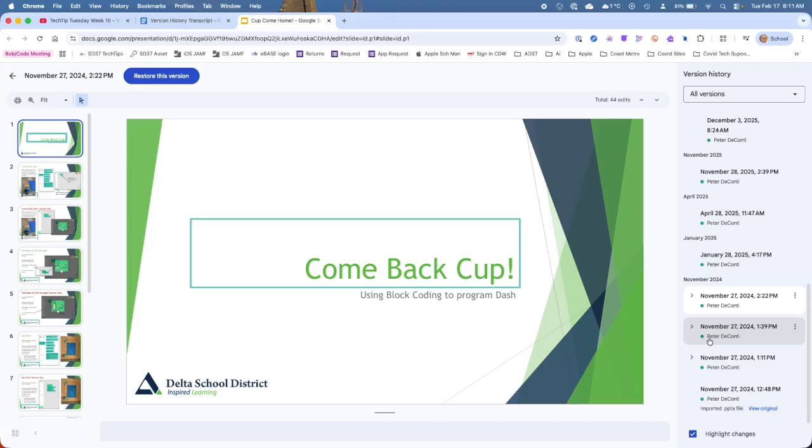So that's how you can see all the changes that were made within a Google Doc in version history.